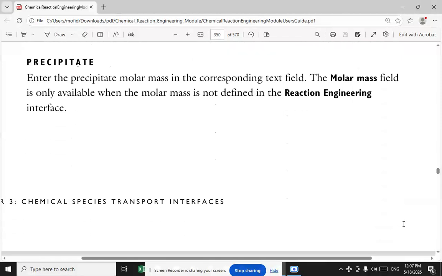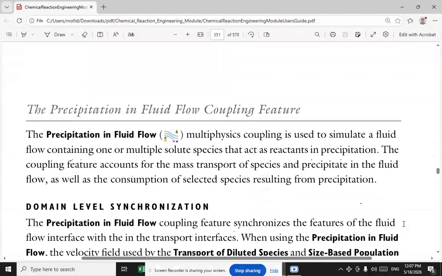Precipitate section. Enter the precipitate molar mass in the corresponding text field. The molar mass field is only available when the molar mass is not defined in the reaction during interface.